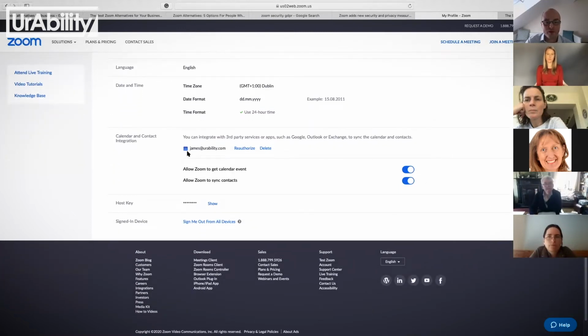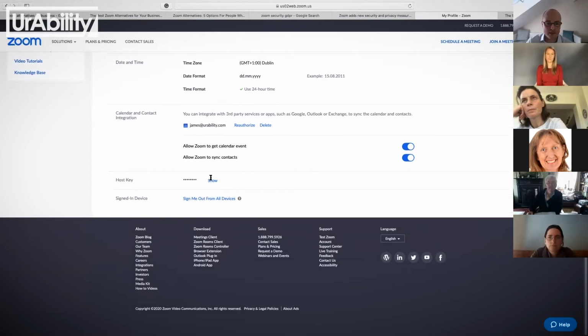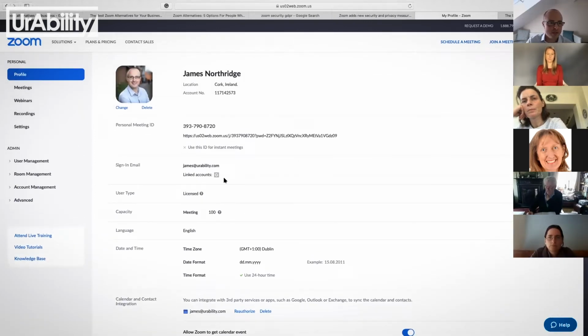Here at Your Ability, we use Google, so we have Google Calendar. You can do the same for Outlook. You can automatically hook up your Zoom account to whichever calendar you happen to use, which is really useful because then I can schedule meetings within my Google Calendar or within my Outlook. There are a few plugins available, and I'll send you the links to that afterwards. So that's kind of the basics.